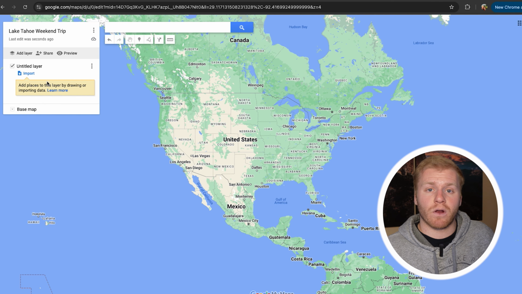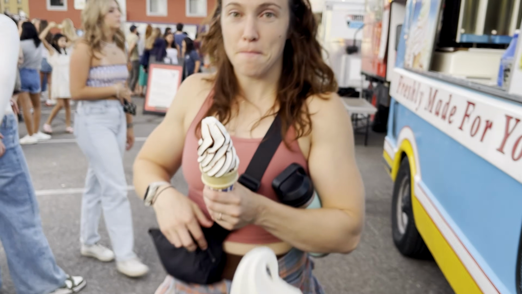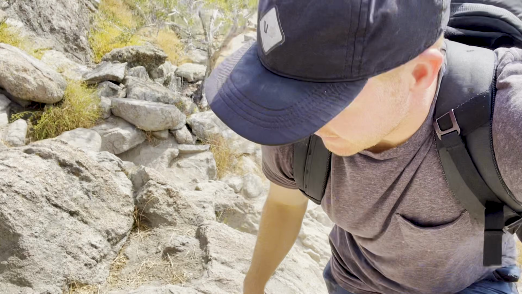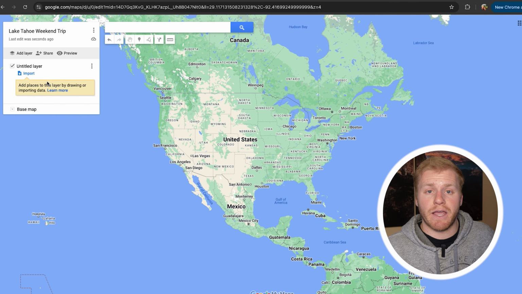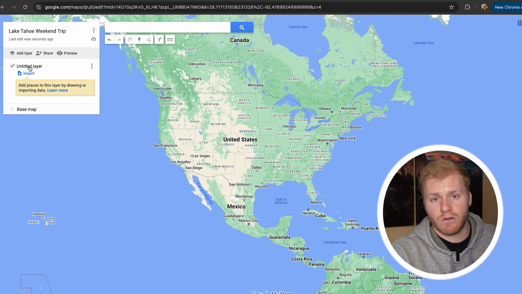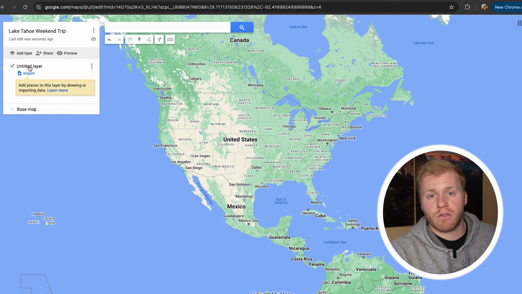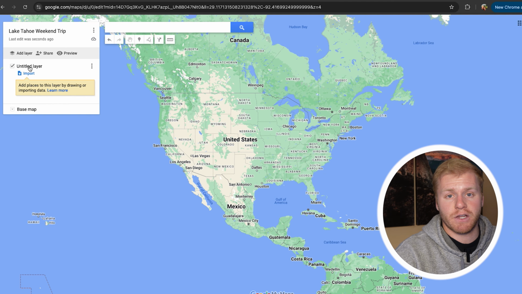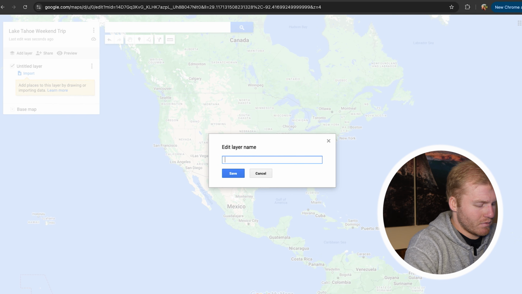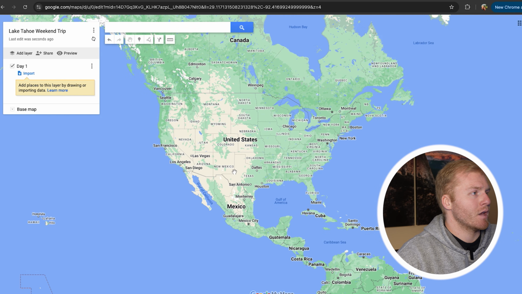I've seen a lot of people organize it in restaurants or accommodations or activities. For me personally, I like to organize my layers in days. Now for my weekend trip, I'm gonna be there for 3 days. So I'm gonna make 3 different layers, one for each day. So I'm gonna go to this untitled layer. I'm gonna change this to day 1. Click Save.